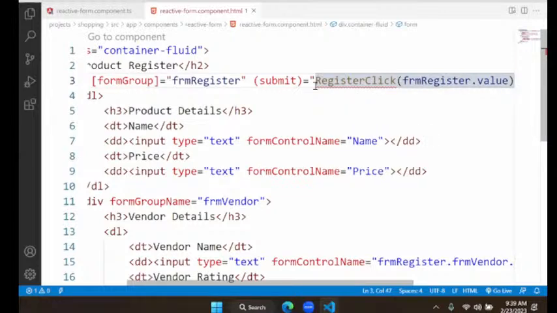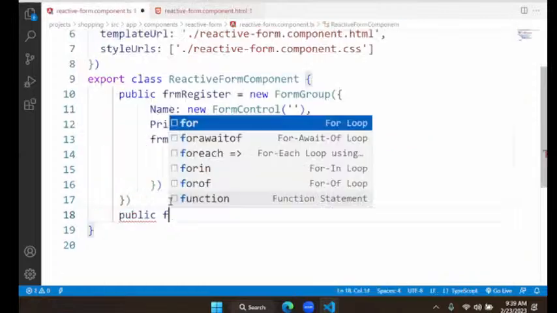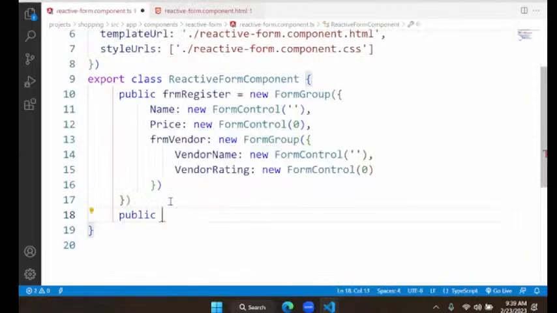What is the method we are expecting? A function. So public register click. On register click, we are accessing data of what type? Any. I will put alert, and I will say JSON dot stringify whatever data comes.